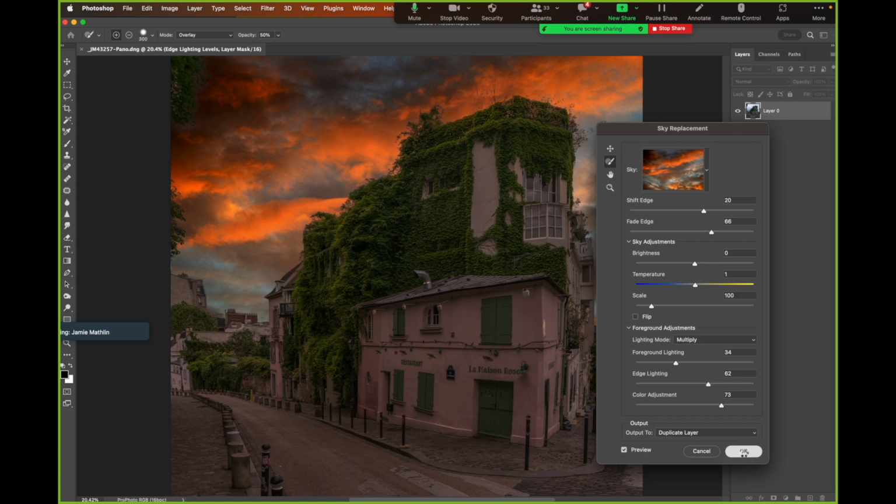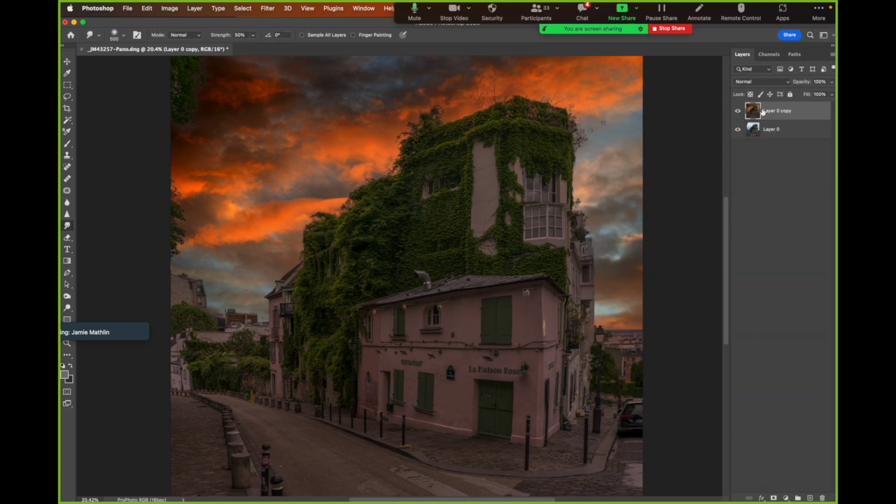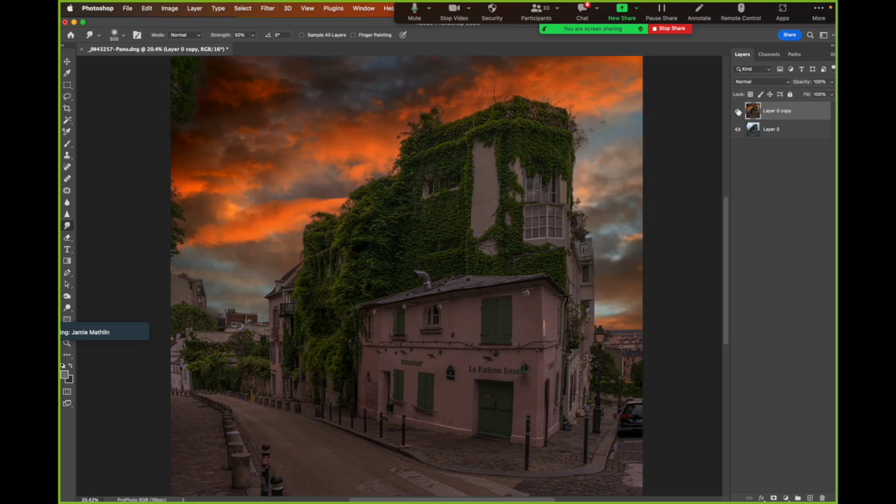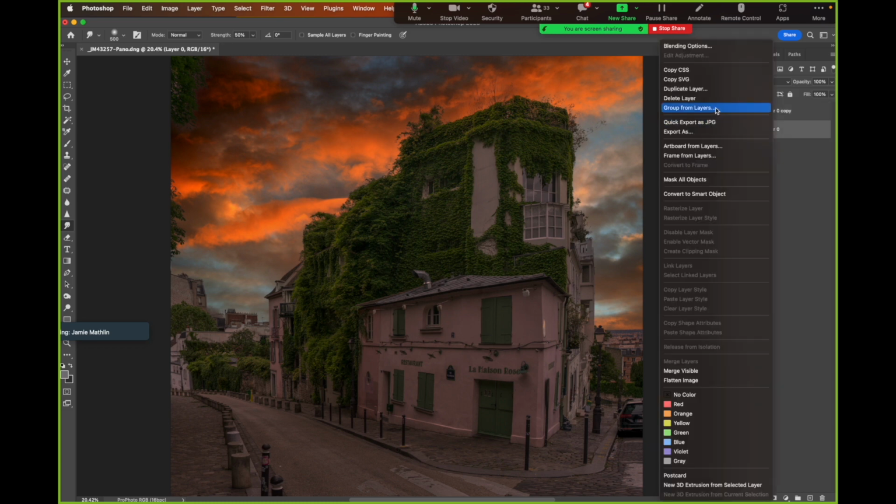So I'm going to just say okay to that there, and you can see now it's given me an extra layer with the sky replacement. If I turn that off, we go back to where we were pre sky replacement. If I turn it back on, you can see that sky's come back in there. So I don't actually want the second layer, so I'm actually going to delete it.